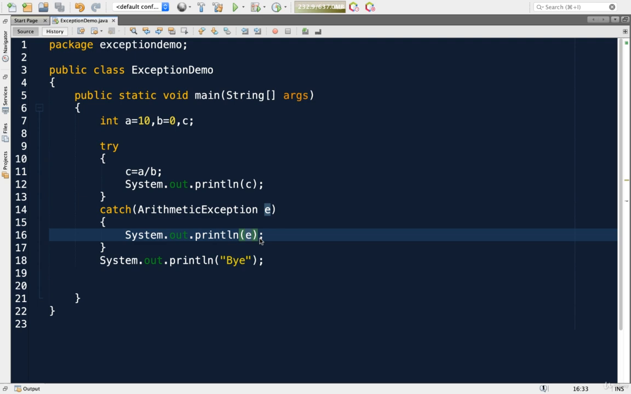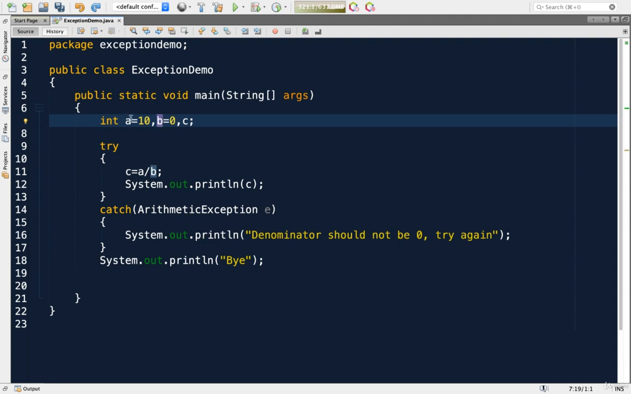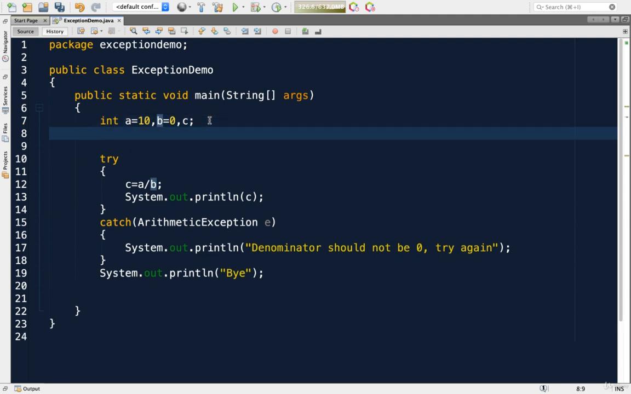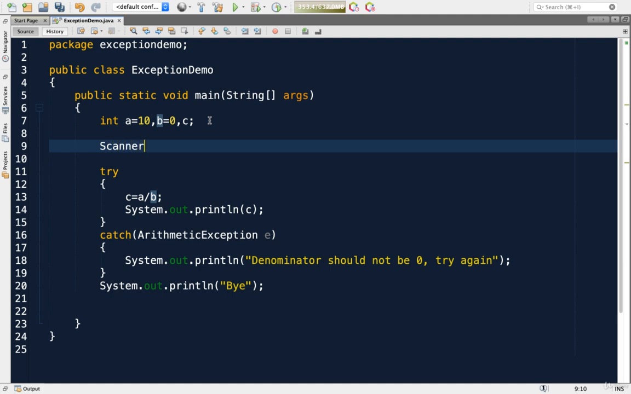Now, one more thing, let us make a change in the program. I will read the values of A and B from the keyboard. So here, instead of directly assigning the values, I will read them from the keyboard. So for reading, I have already shown you in the beginning videos that we have to take a Scanner, sc, assign new Scanner, and this Scanner should be assigned to System.in, right?